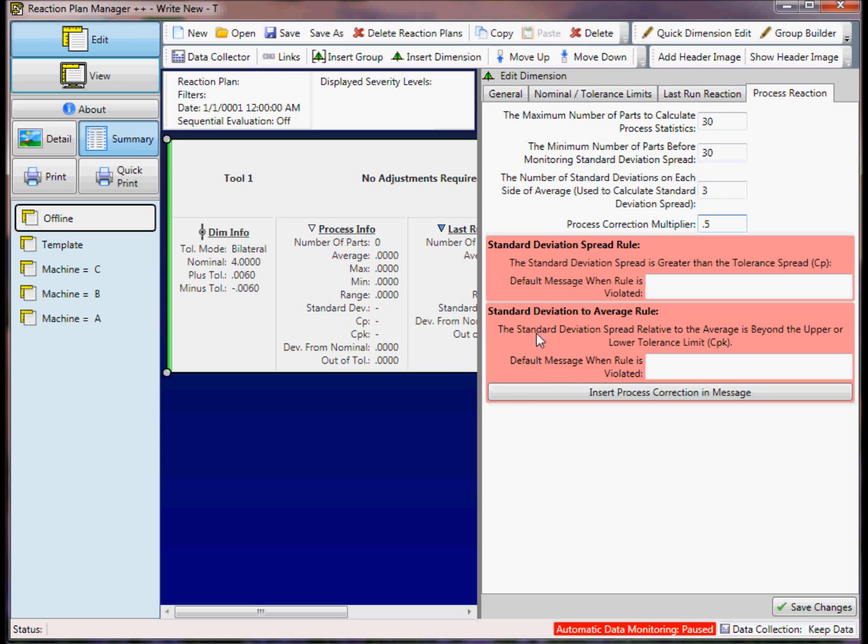The next two entries are the actual rules: the standard deviation spread rule and the standard deviation to average rule. The standard deviation spread rule is, if the standard deviation spread is greater than the tolerance spread, then this message would apply. So this is like the CP ratio. In this case I would put something like contact engineering. CP rule violation.